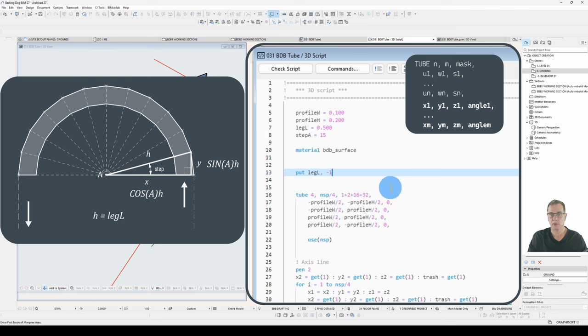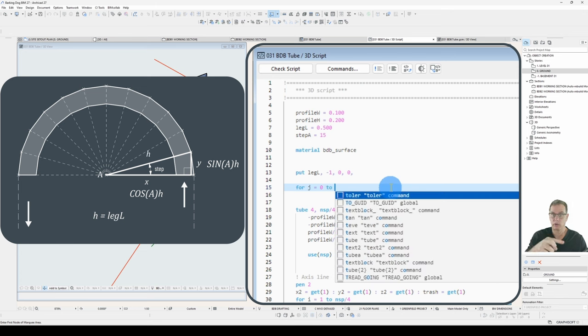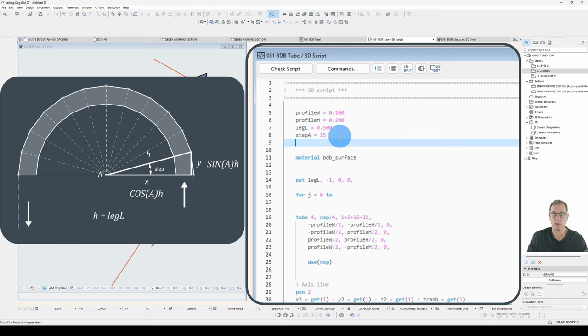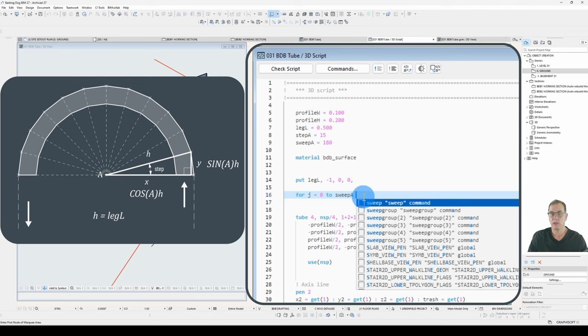It could be leg length. Let's just go minus 1. Our Z will be 0. Our angle will be 0. Then we go for J. Now that J could be any variable name I come up with. I could call it for boo equals 1. But J equals 0 because we want to start at angle 0. And we want to go through to, what do we want to go through to? Let's create another variable. We'll call it sweep angle, sweep A. And we'll say 180 degrees. So for J equals 0 to sweep angle, so 0 to 180, and then we want to step, in this case, every 15 degrees.